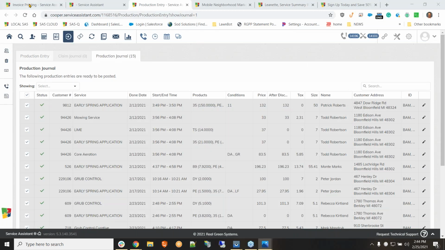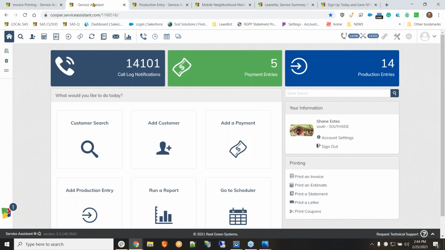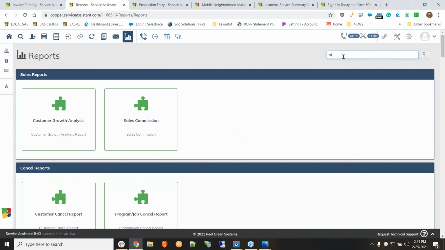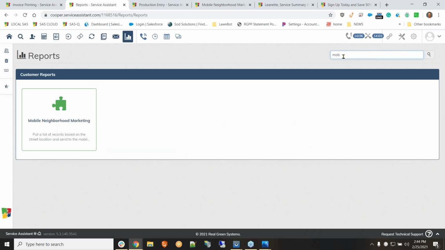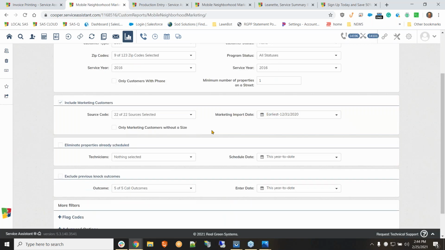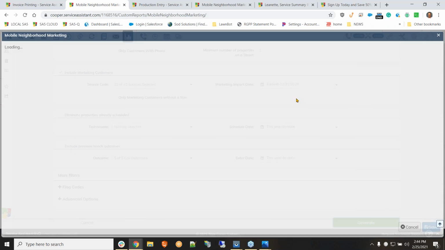All right, let's get back into Service Assistant. So from the home screen here, I'm going to go to the reports. Enter the keyword search up here in mobile. Just type in mobile and it'll bring it up. Mobile neighborhood marketing. This is where I want to be. It's going to behave just like any other report with the drop downs. I'm going to include my marketing customer. So I'm just going to satisfy this document and then I'm going to go to generate that.